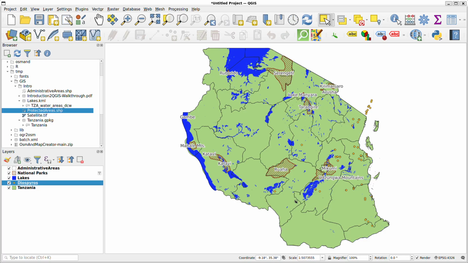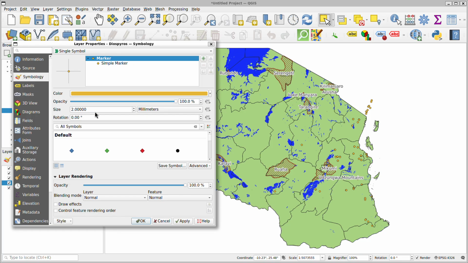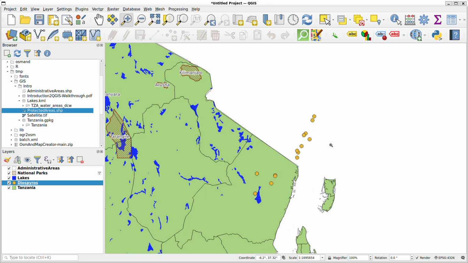The person that sent me this, or actually pointed me to on the internet, said, here's Diospyros from Tanzania. Great. Actually, I can't see these dots very well. Let's make them a bit bigger. Symbology, size, let's make it 4. Great, I can see these dots now. You may notice, let's use the zoom to zoom in. Some of these dots aren't in Tanzania.